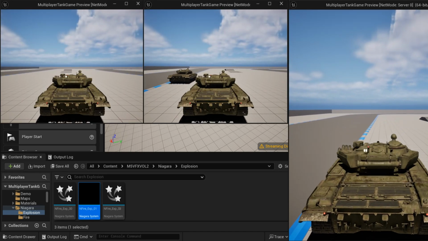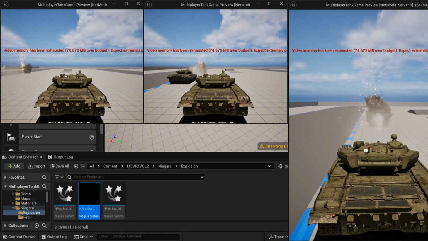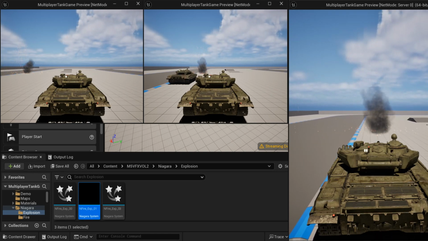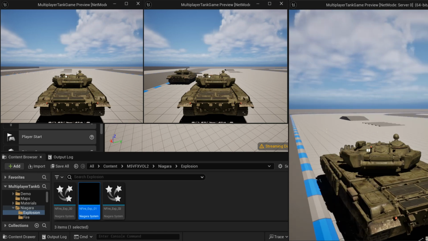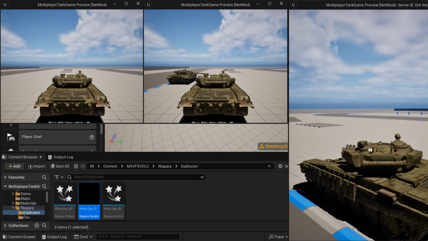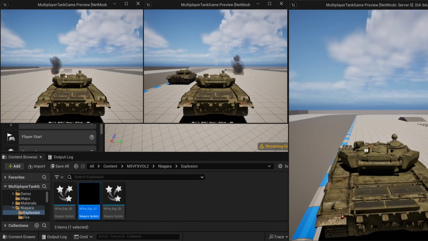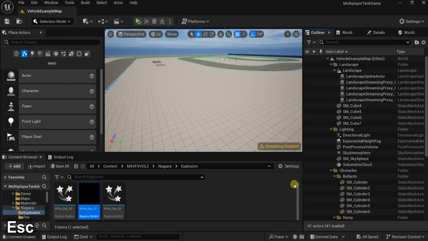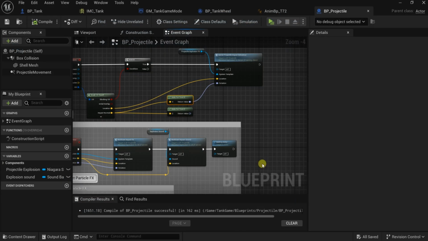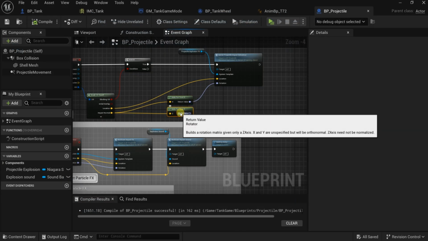Now let's try to shoot here. Let's see, it is better now. It is looking right. Let me shoot in front of this tank. Now you see it is better. Now let's move on.